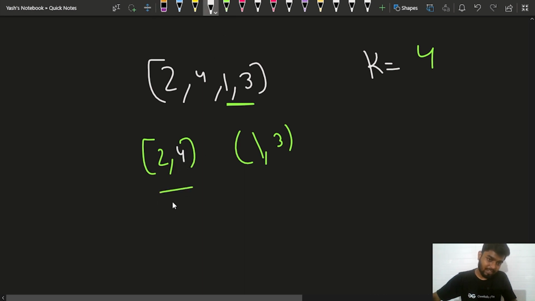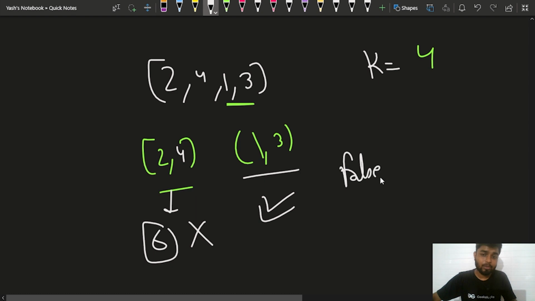So you will see here that this pair is having sum as 6, which is not divisible by 4. This pair is having sum divisible by 4. So in that case, I'll return false, that okay, it's not possible.